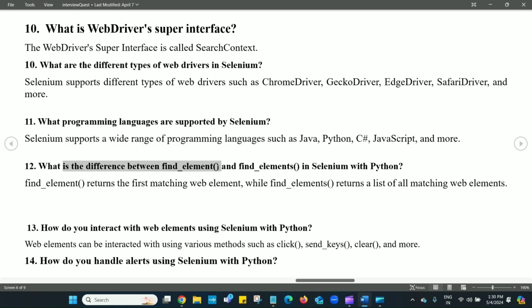Next one is what is the difference between find element and find elements in Selenium. So basically find element, it will return the first matching web element. But find elements, it will return the list of web elements that are matching. And one more important difference is if element is not found, then find element will throw no such element exception. But in case of find elements, it will return empty list. It will not throw any exceptions. This is one more important difference.